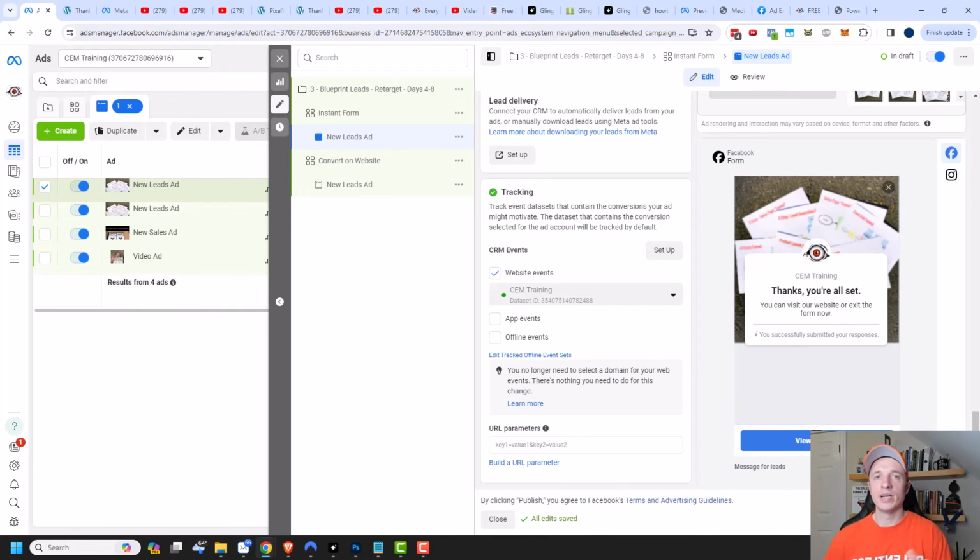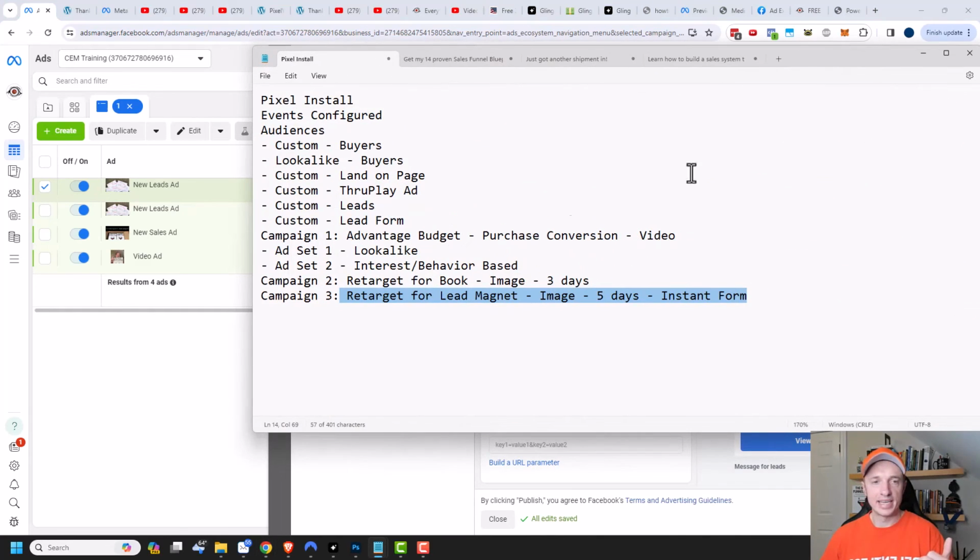So maybe they click that button, go to my website and buy something. Well, then I want to go ahead and track those events. So I do recommend turning on your tracking so you could track that just in case somebody goes to your website and buys something. Alrighty, so now we have all 3 campaigns set up, and we can actually do our last audience as well.